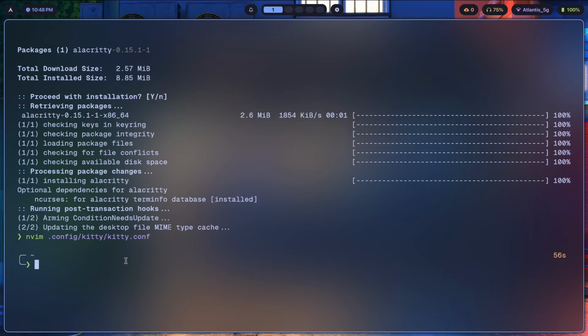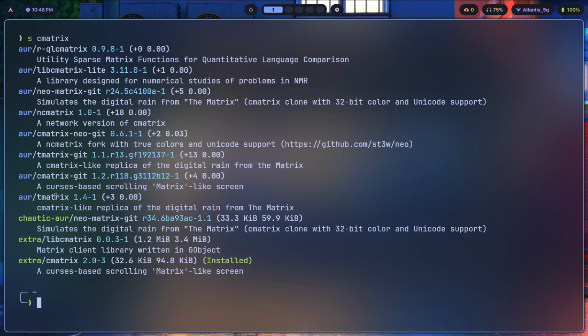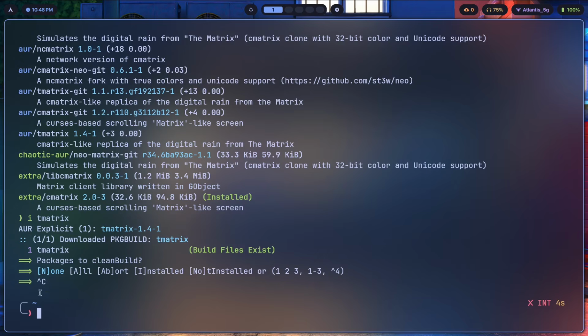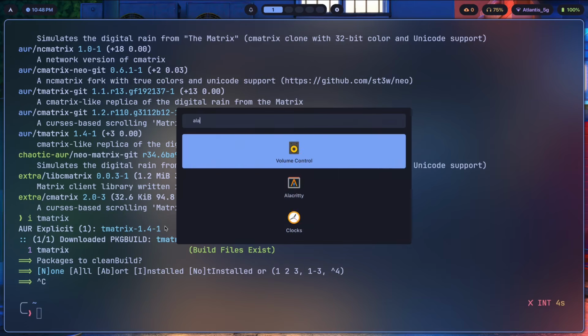It looks better when you're installing applications, somewhere over here. Basically, when you're installing AUR apps, you can see that arrow over there, and that makes it look really cool. So if I install an AUR app, for example, let's see if CMatrix has a Git version. We have T-matrix. So with T-matrix, you should see an arrow somewhere, like this one. Looks pretty cool.